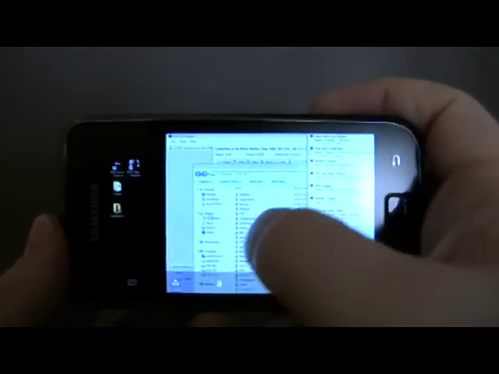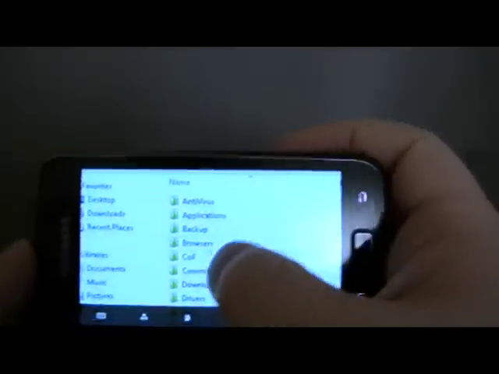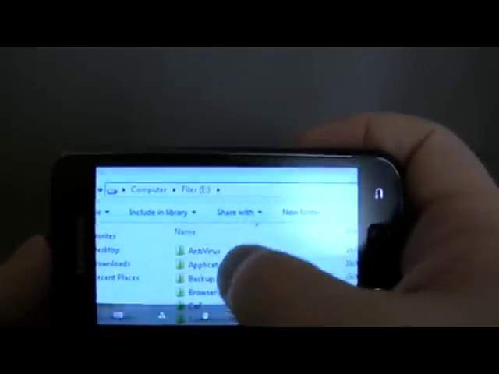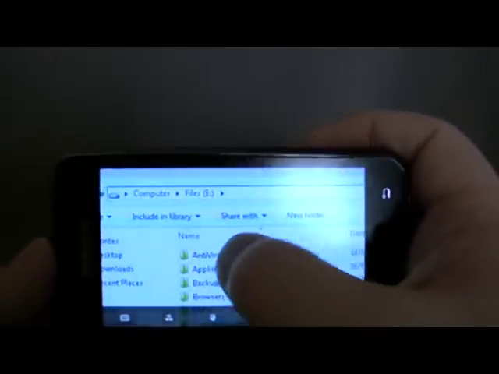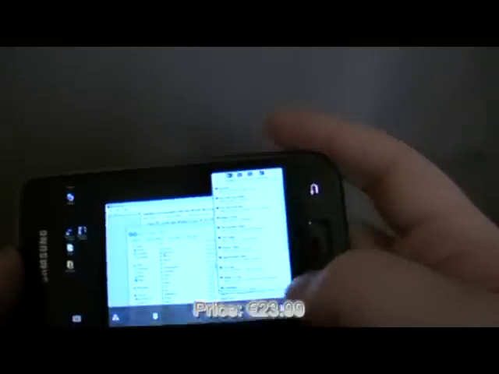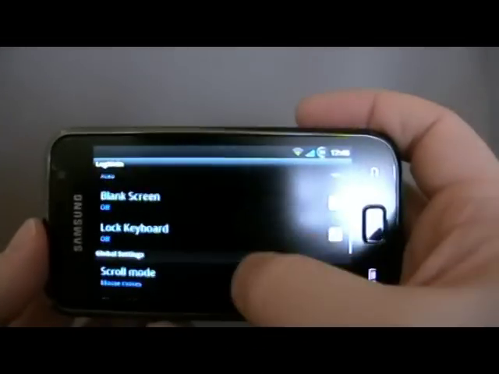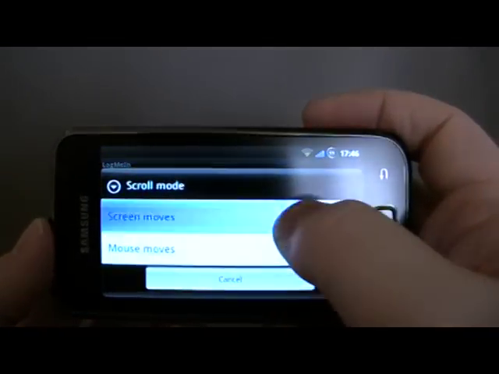And now I move the mouse around within... Oh, that looks more like a screen. That's gone back to screen move, hasn't it? Or is it because I was so closely zoomed in? Yeah, so now I'm moving the mouse around. I was surprised. I actually prefer, when you get used to it, screen moves.